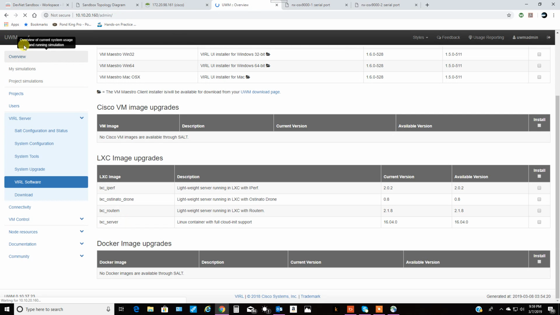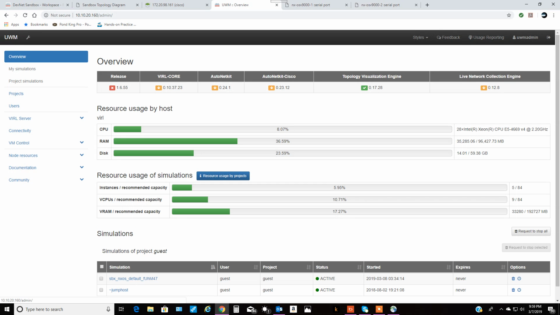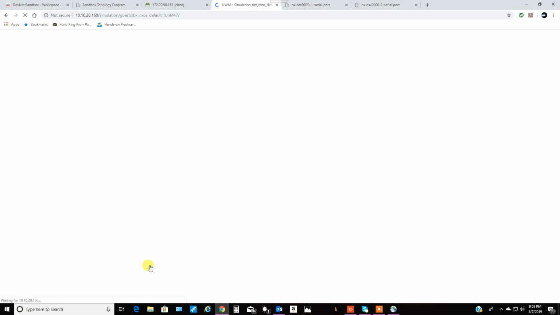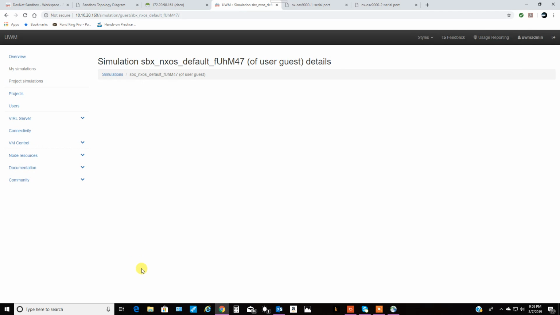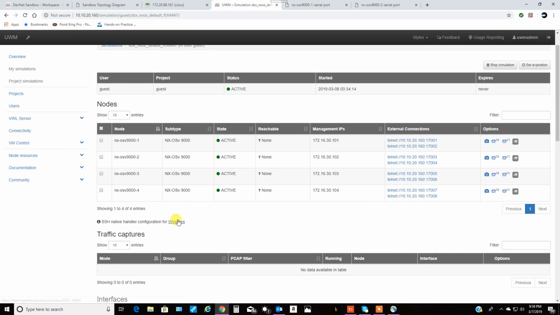So don't even bother with it. Just go into the viral server. Log in under UWM admin with the password. Go in here. There's your simulations. This is the top one right here. And then just log in to the individual nodes that are running. And that's the key to doing this.